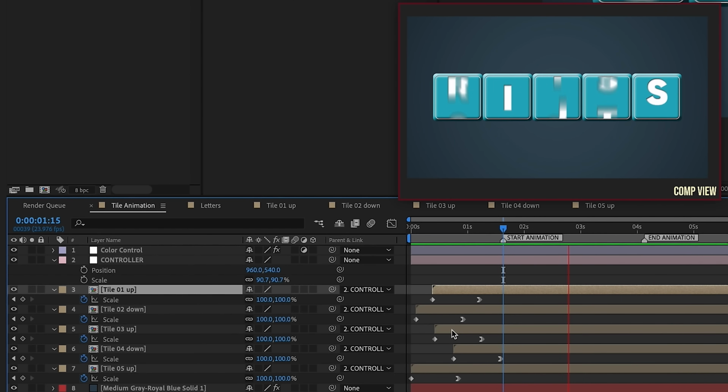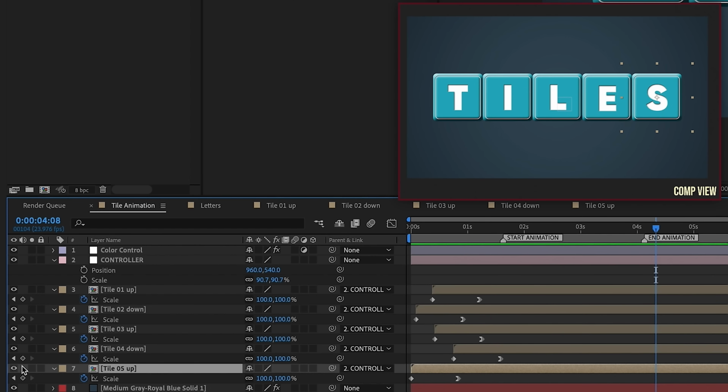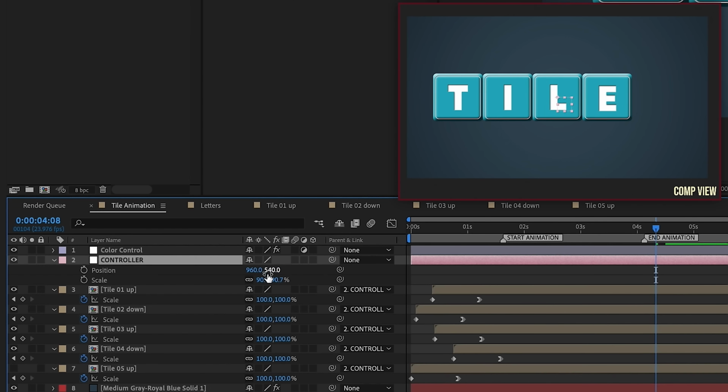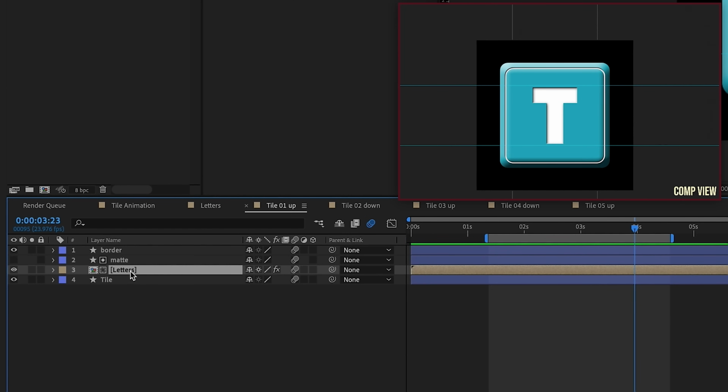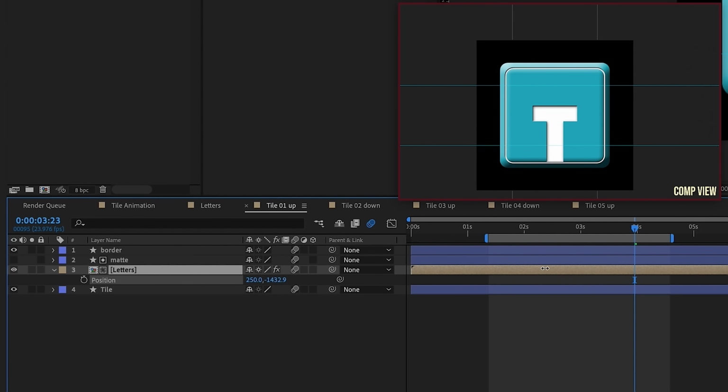Say if I wanted to say Jeff, I know I'm going to need to take out this final tile here. So I'm going to be working with tiles 1, 2, 3, and 4. Take my controller and move it over. Then I just go into tile 1, select letters, open up my position and move it down to the right letters, because your animation is coming from the transform preset, not from the position of your layer.